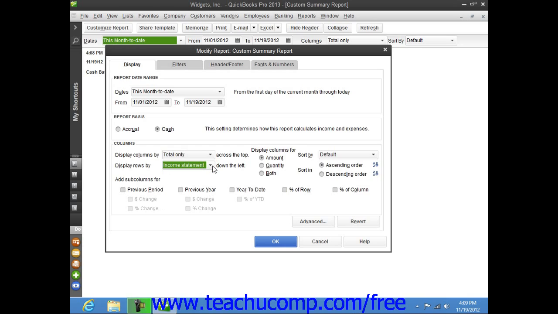To the right of that, you can then select to display columns for the amount, quantity, or both. Then, to the right, you can choose how to sort the data by making a selection from the Sort By dropdown. You can then select to perform an ascending or descending sort on this data by making a choice from the Sort In option button group.